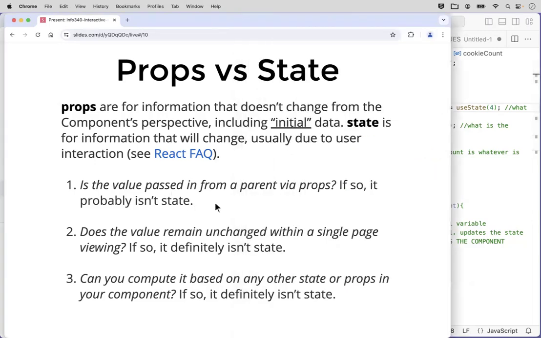So in short, if a value is coming in as a prop from a parent, if the parent is keeping track of that value and passing in that data as a prop, then it's not your state. I'm getting it as input from my parent, and I'm just going to work with it from there. If that value isn't changing within the page view, it's not state. And if you can compute it based on other values, it's still not state.